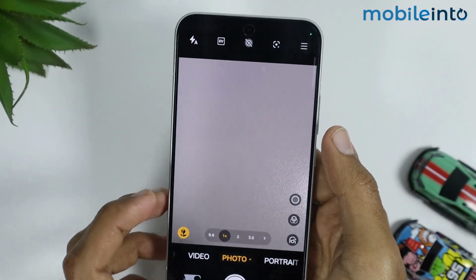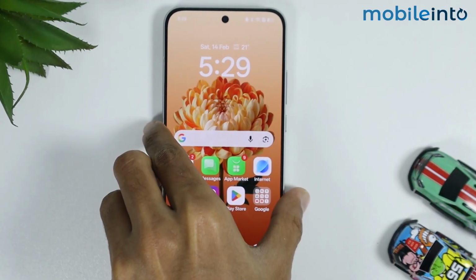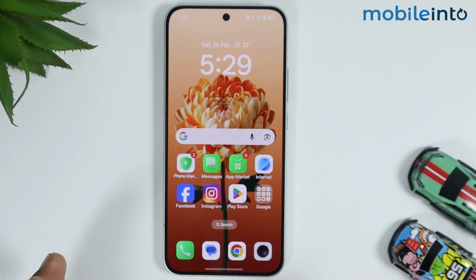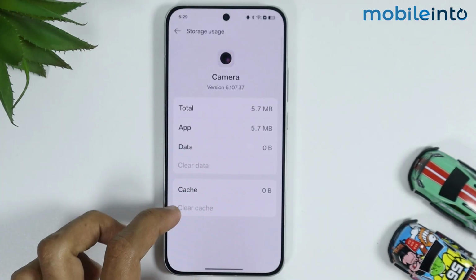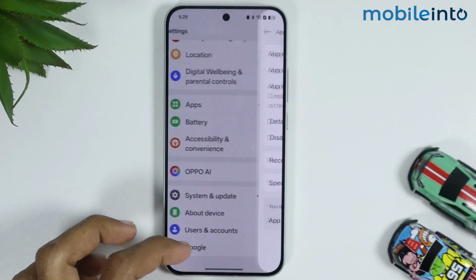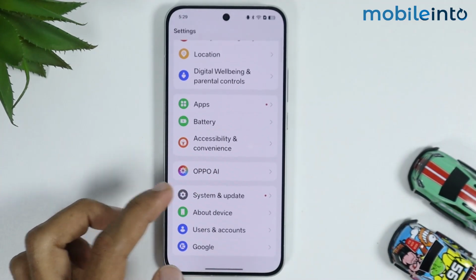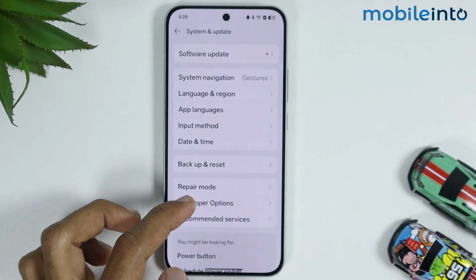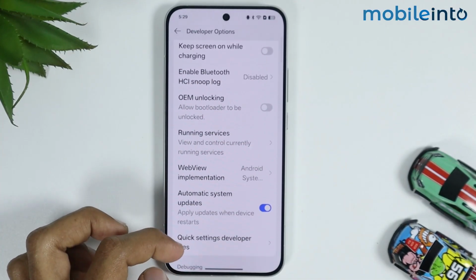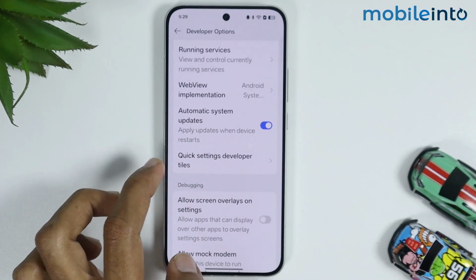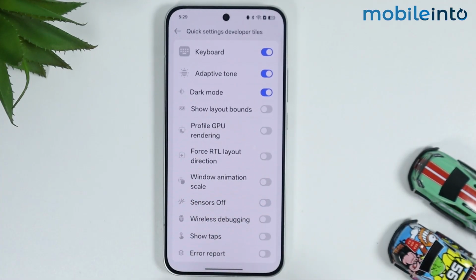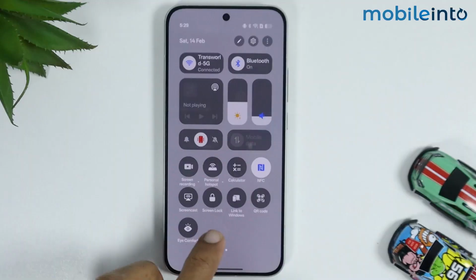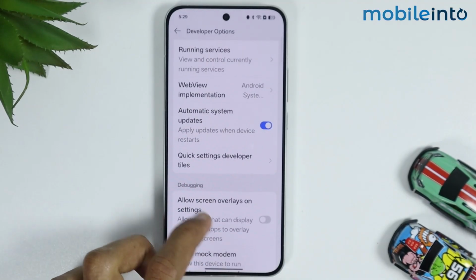Now if your issue is fixed, then just go to your home screen and turn off the sensors off feature completely from your phone. For that, just go to settings. Now under settings, just tap on system and update, then tap on developer options. From here, just scroll down and tap on quick settings developer tiles. Then disable the toggle for sensors off. After you do that, you will disable the feature completely from the quick settings.